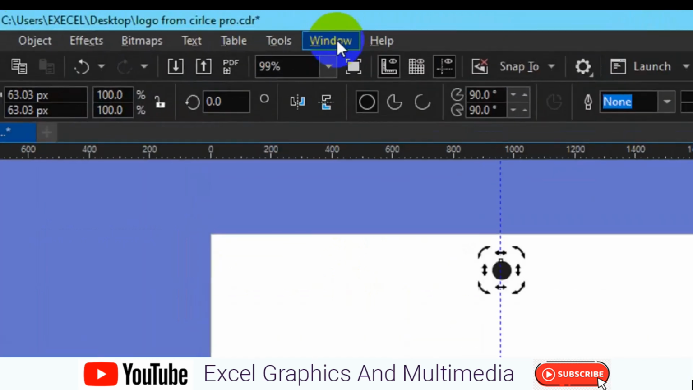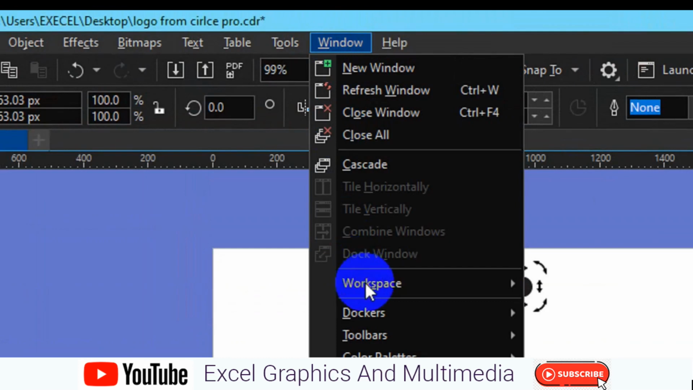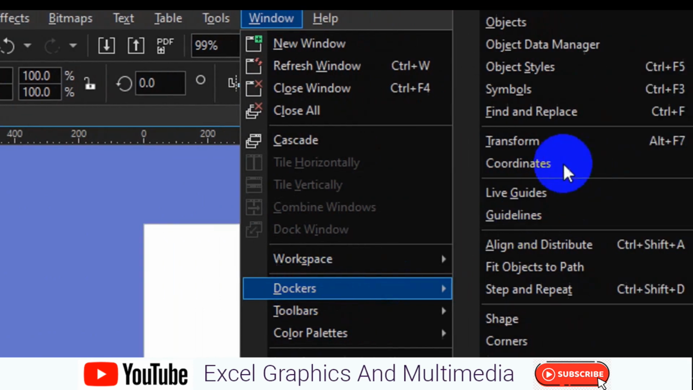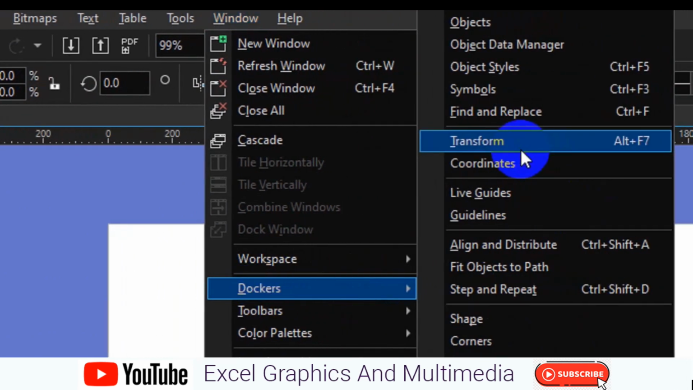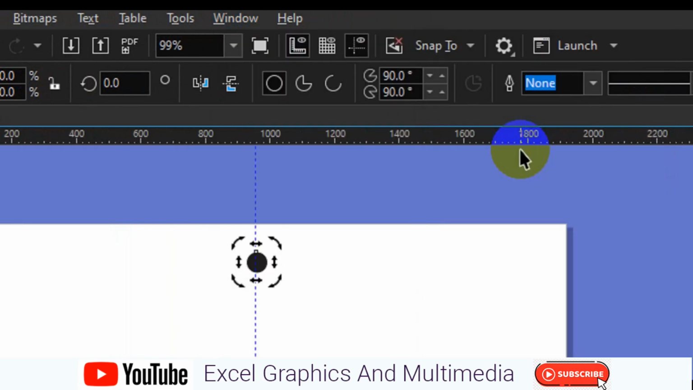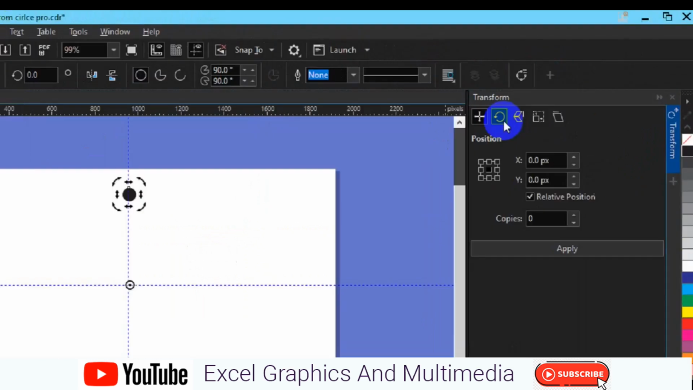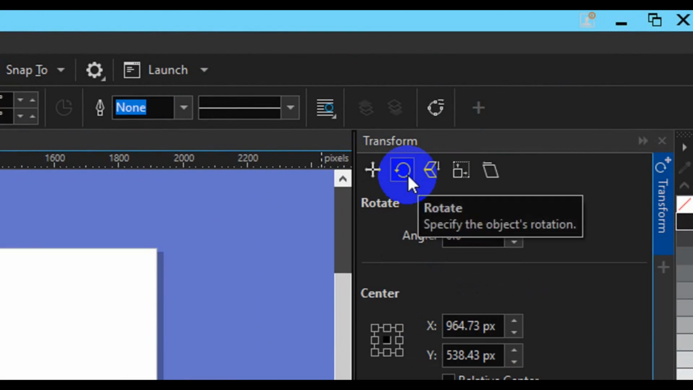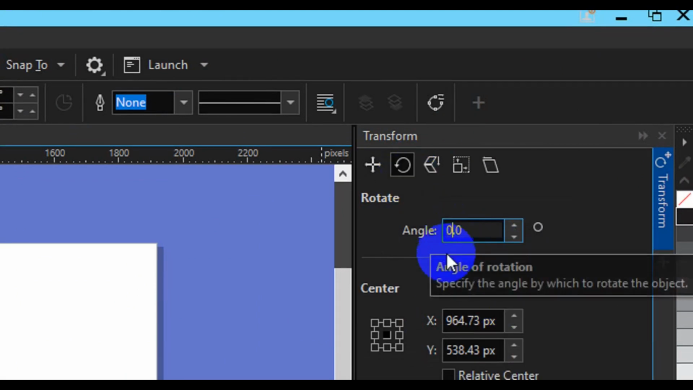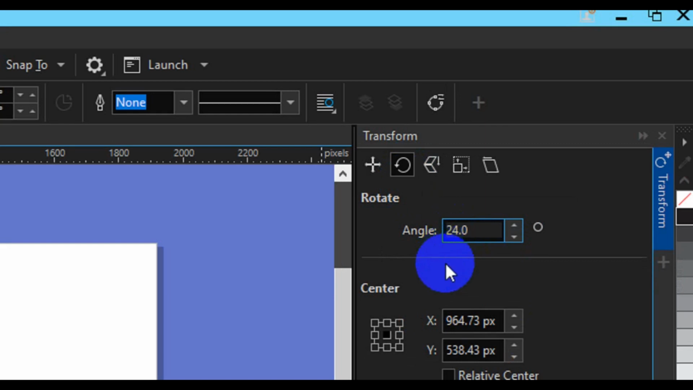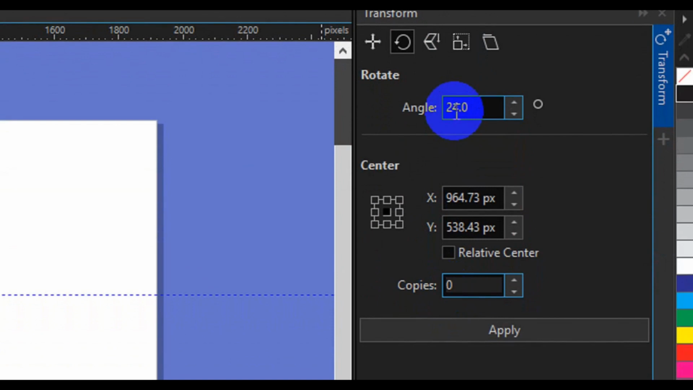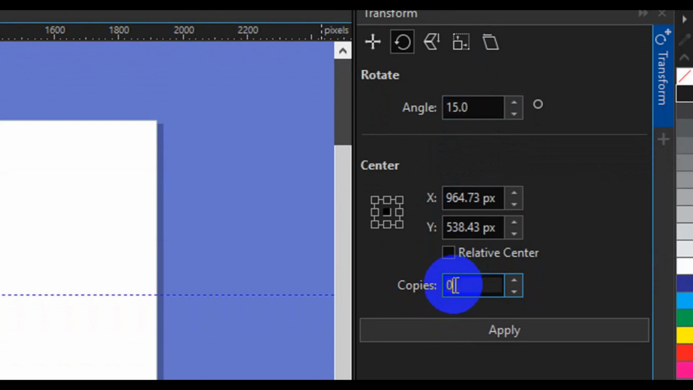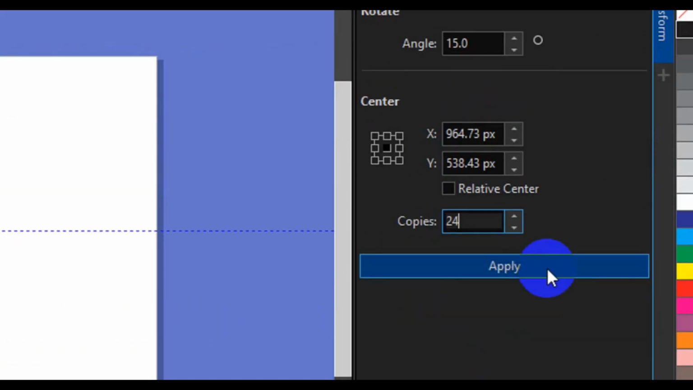So for you to do that, you have to come to the Home tab here, go to Window. From Window, you have to look for Docker. Then from Docker, you have to look for Transform. And from Transform right here, you have to make sure you choose Rotate. Then having chosen Rotate, you have to type in 24 here and type in, let's make this 15 and make this 24. Once you are done, then you have to click on apply.